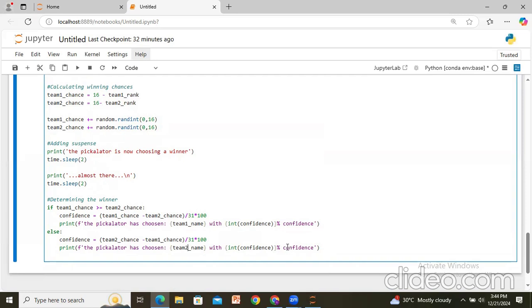So this is the program that compares the final chances of both teams. That is, if team 1 chance is greater than or equal to team 2 chance, then team 1 wins. Otherwise, team 2 wins. The confidence percentage is calculated as the difference in chances divided by the maximum possible chance, that is 31, multiplied by 100.